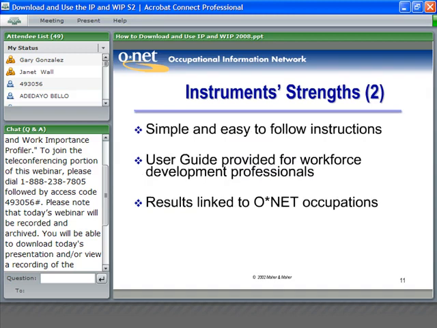All right, more on the instrument's strengths. Simple and easy to follow instructions. And I mentioned the user's guide, which I highly recommend that you take a look at before using any of these instruments. And, of course, the benefit being that the results are linked to the O*NET occupations, which is, again, the main purpose of career exploration: to find compatible occupations.